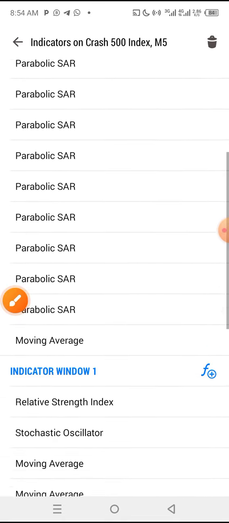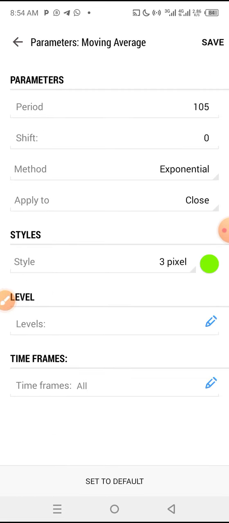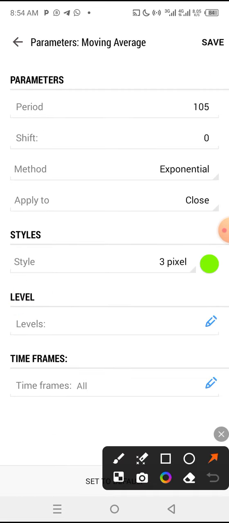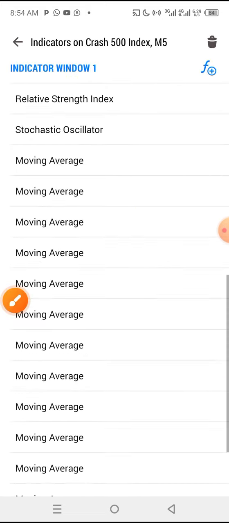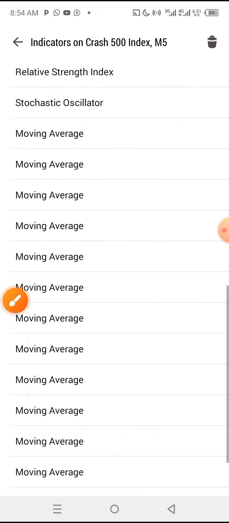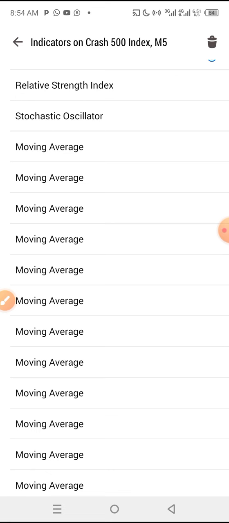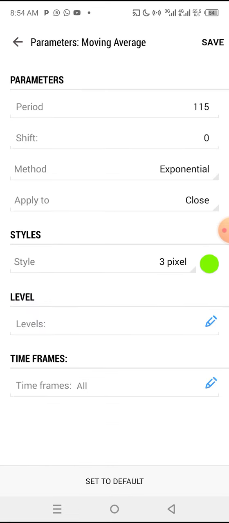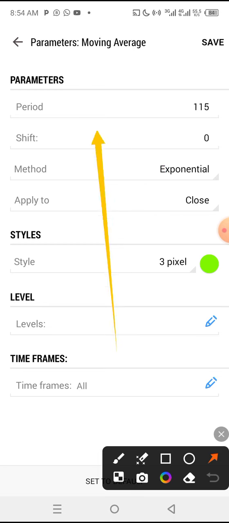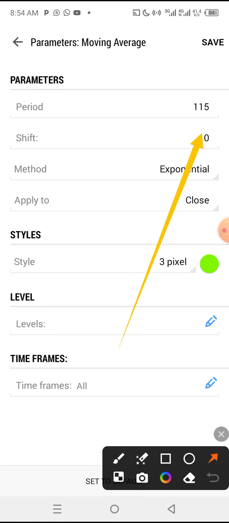You click on save. Then the fourth moving average should be period 105, if you add 10 to 95. That is 105, shift 0, exponential, close, 3 pixel. Remember, we are still using the same color this time around. From 75 to 105 is still the same color. We didn't change the color and the pixel. Then you click on save. Number 4 moving average done. So number 5 is 115, shift 0, exponential, close, 3 pixel, then the same color.